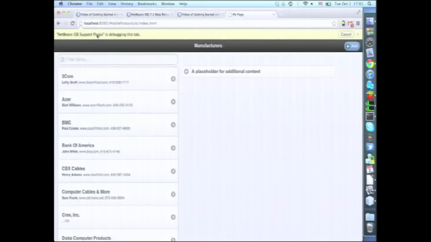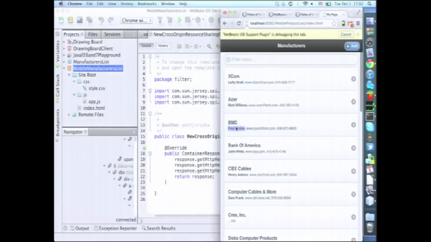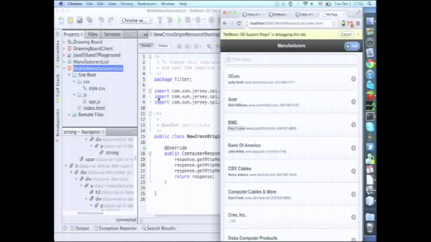You may also have noticed this bar saying NetBeans is debugging this tab. That's because NetBeans is connected to the WebKit browser inside Chrome through a debugging session, which is able to manipulate the page. So I can now say start select mode, and let me actually make this smaller. And when I select something, it's selected in the IDE.